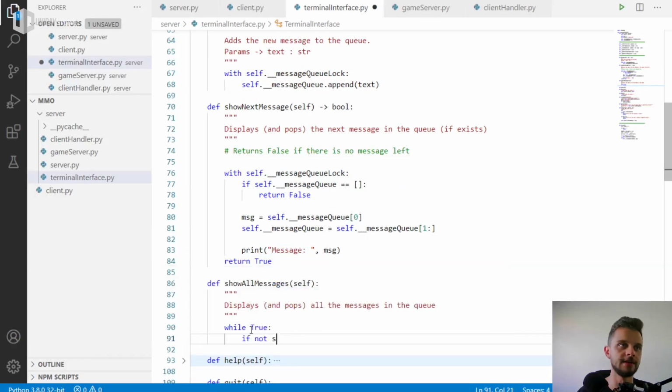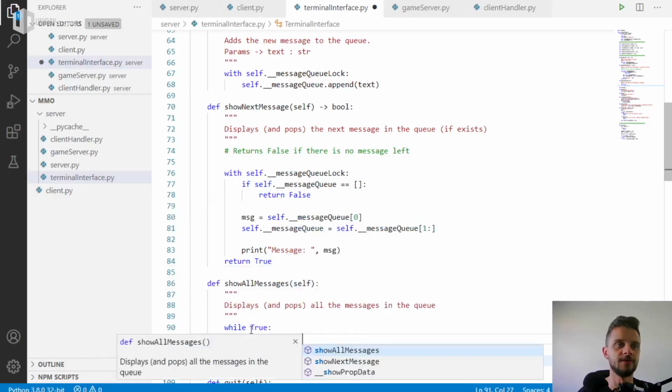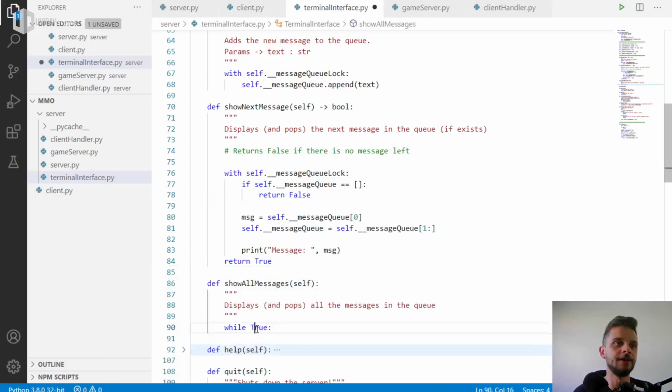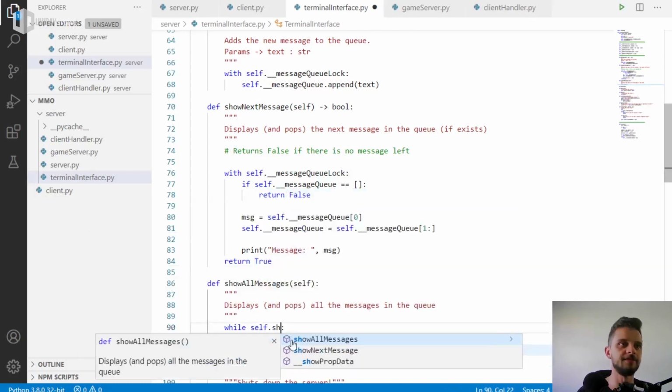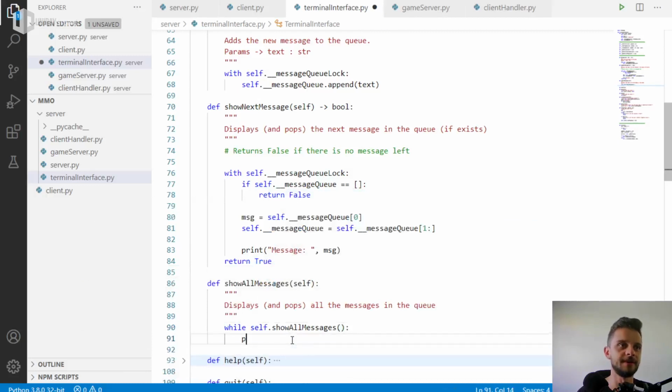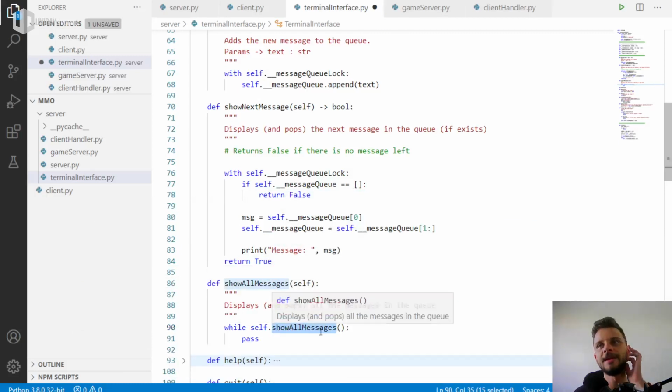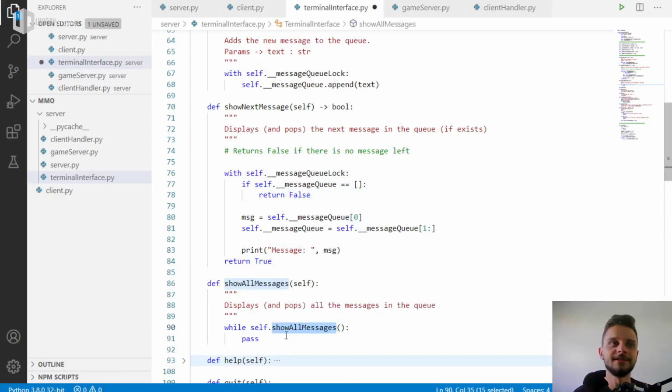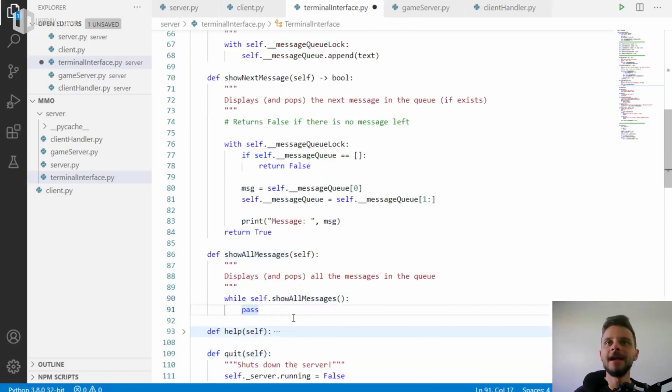And in the show all messages, I'm gonna do a while loop. Actually, I'm gonna do while self.show next message, and I'm gonna pass. So this will basically print all the messages in the queue here. And why did I do this fancy stuff?